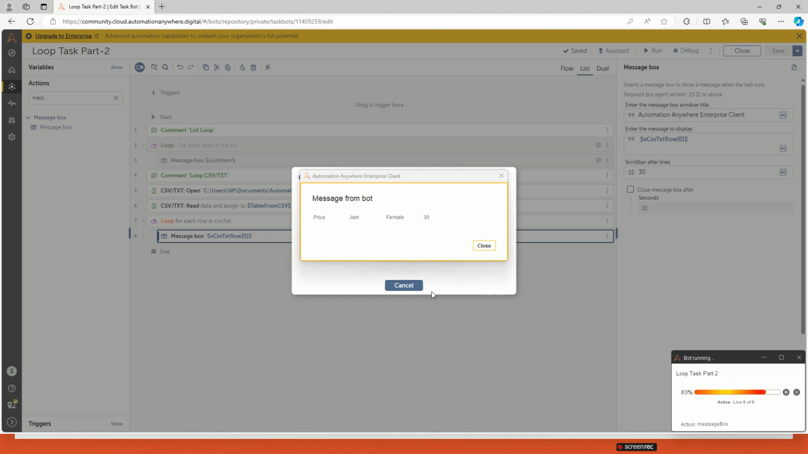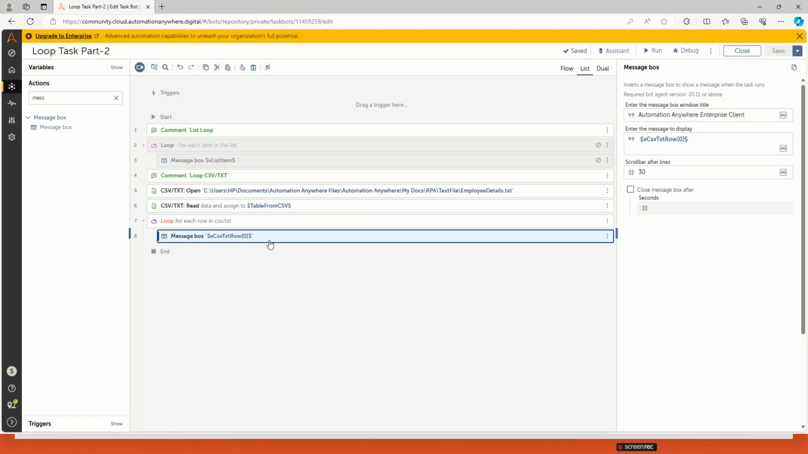The bot is running. See, it is displaying the first row in the text file, and the second row, third row, and fourth row. So that is how we need to read the text file. The only difference is that in a CSV file, column and row wise data will be available, which is why we read index-wise 0, 1, 2, 3, 4. But in the text file, all the data is going to be read in index 0. So we need to use this loop.